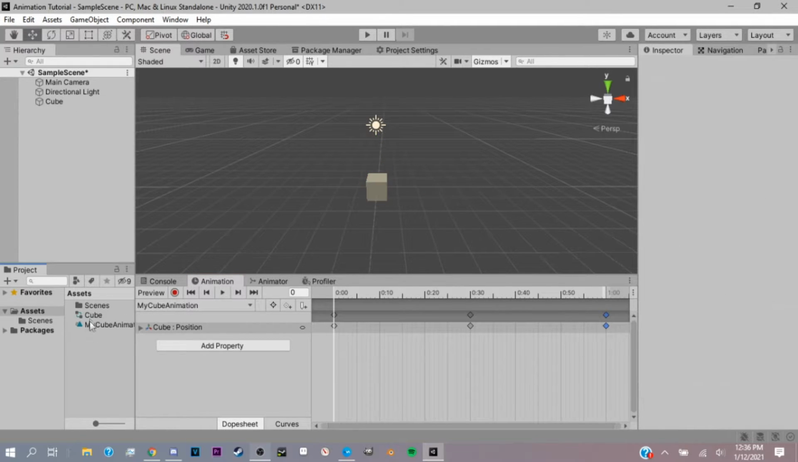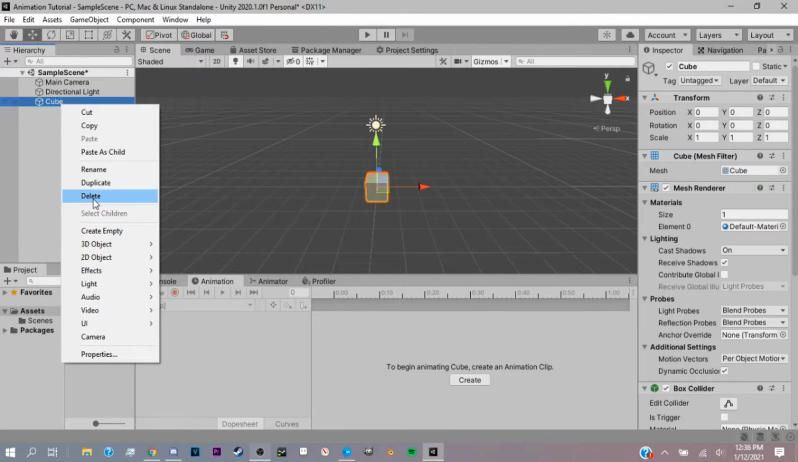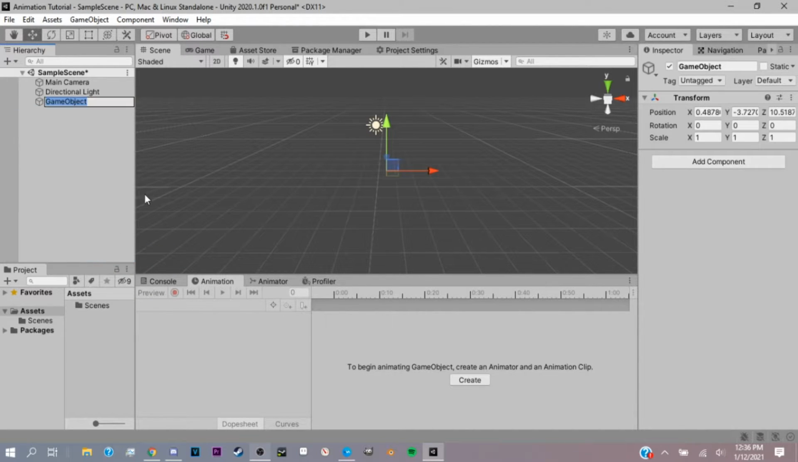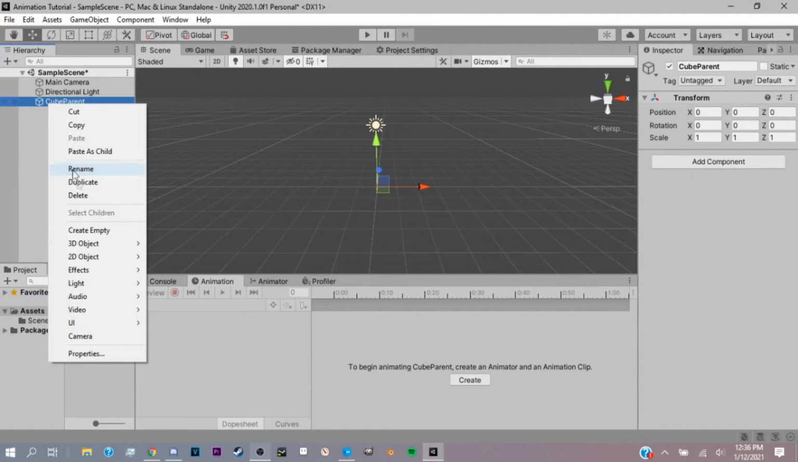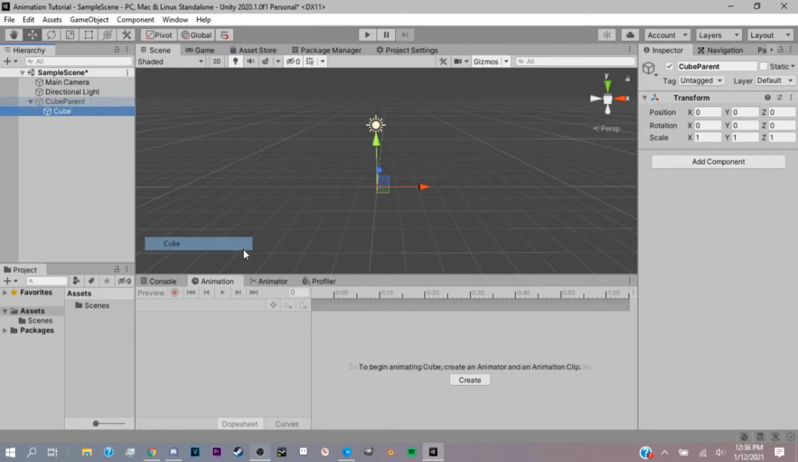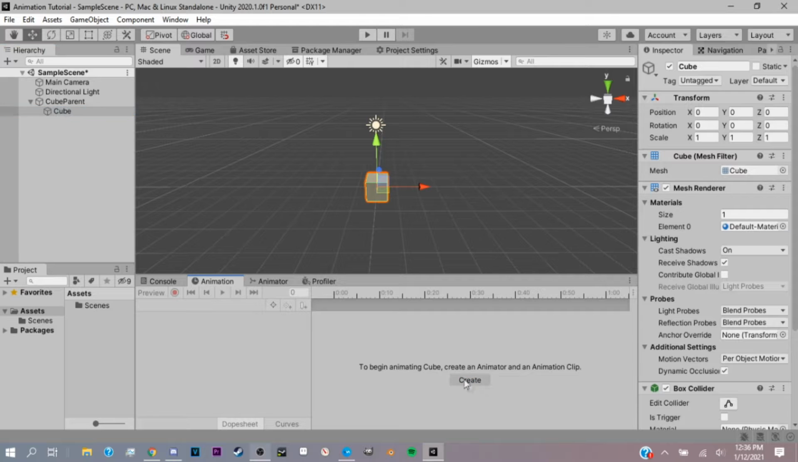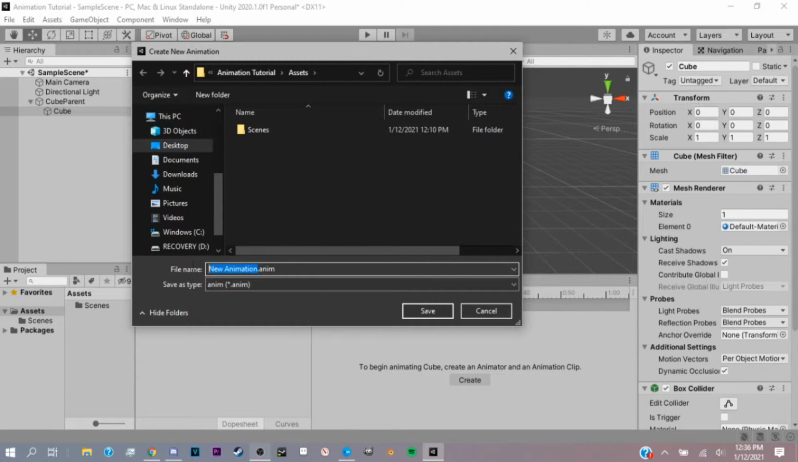So a way to counter this, which I'm going to do by deleting all this and the cube, is to create an empty game object, cube. So you would create an empty game object, and then under the empty game object, you would make a cube, or whatever it is that you're animating, the child. And then now you can go ahead and animate the cube. I'm just going to do my cube animation.